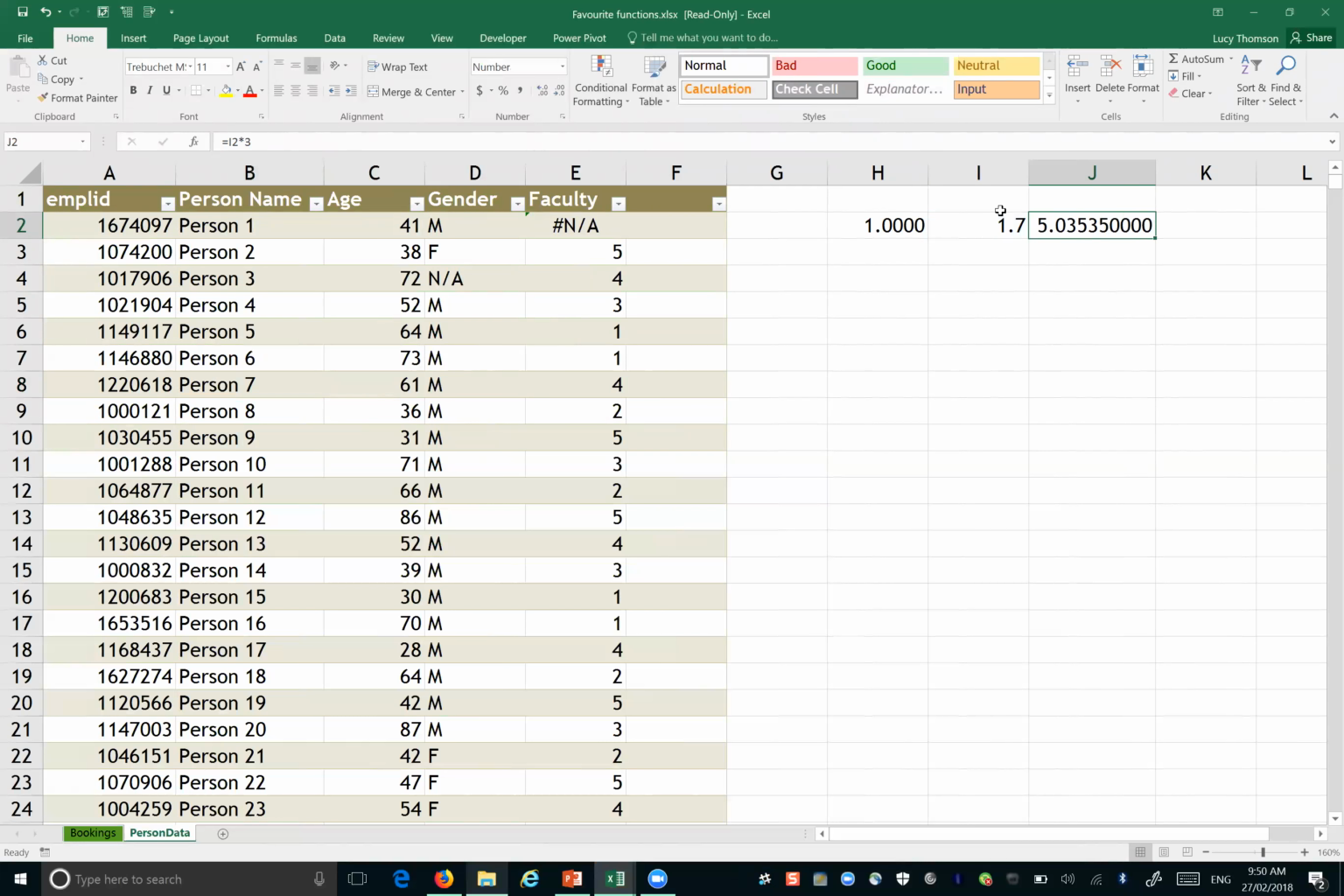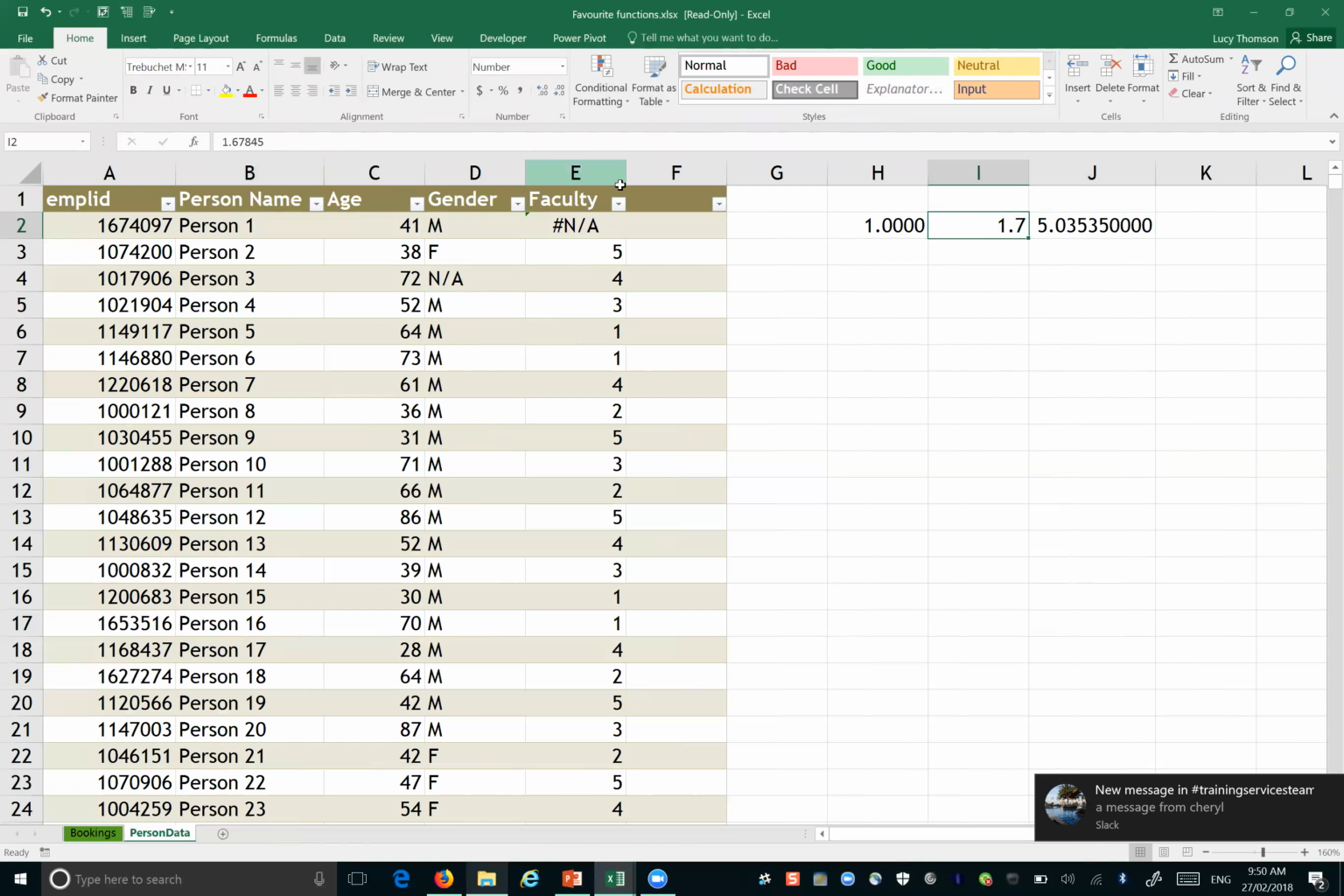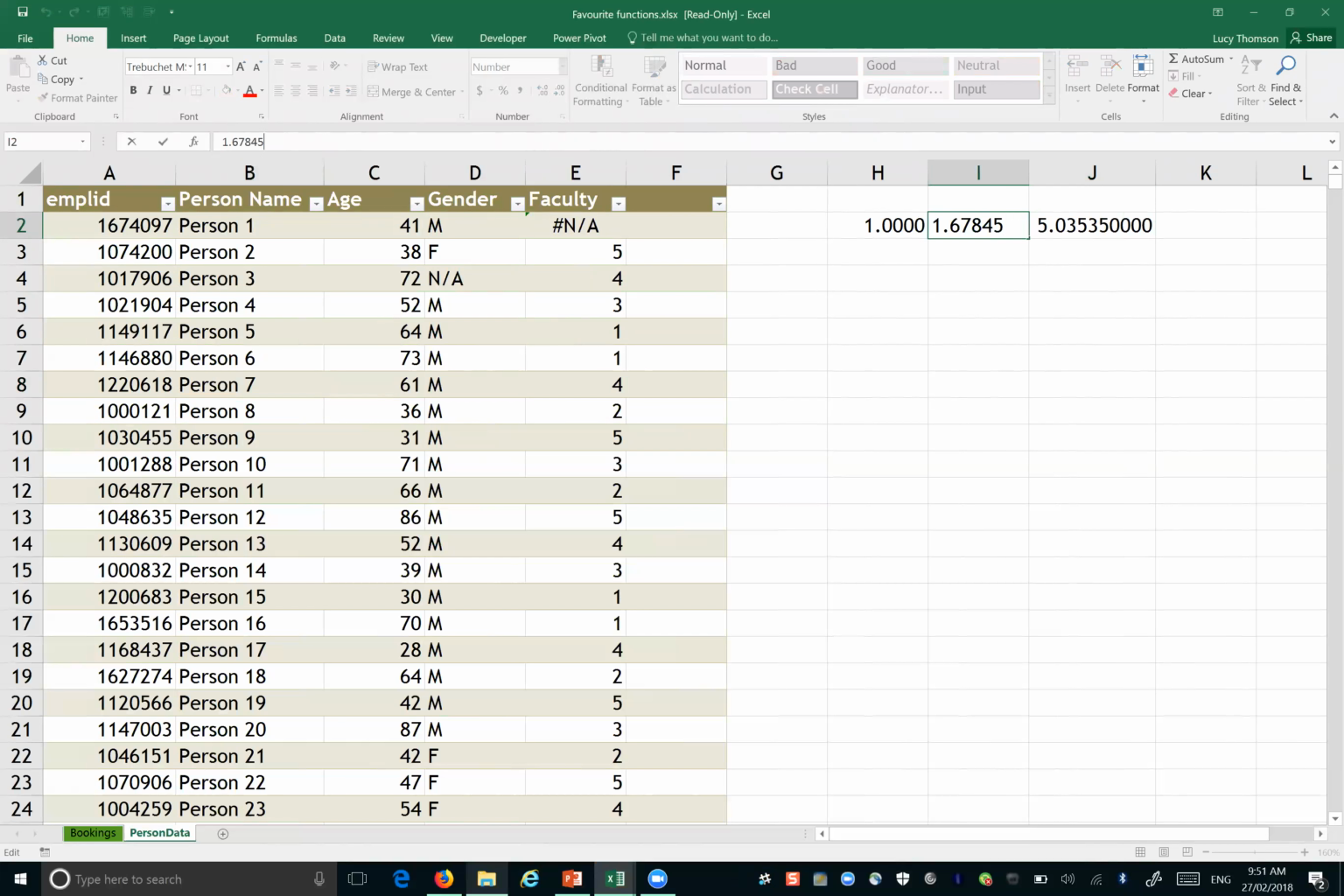So this is just what it's showing you. This is what we call a mask. I've just asked it to display it that way. That doesn't mean it has changed the way it's storing that number. It is still storing that number with the decimal places I gave it, but it's only displaying it using one because that's what I've told it to do.